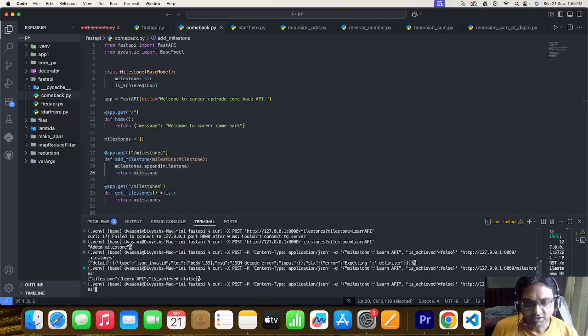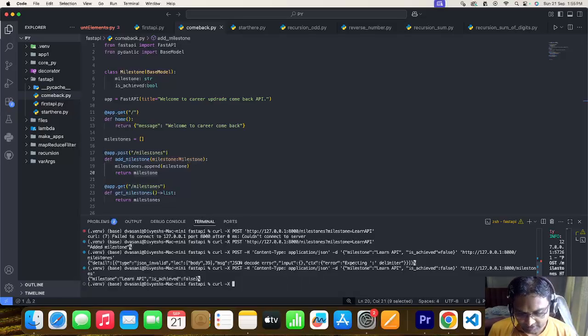Now let's do a GET command. For the GET command, I can run it again, but yeah. So I just use curl minus GET, man, and what is the endpoint?